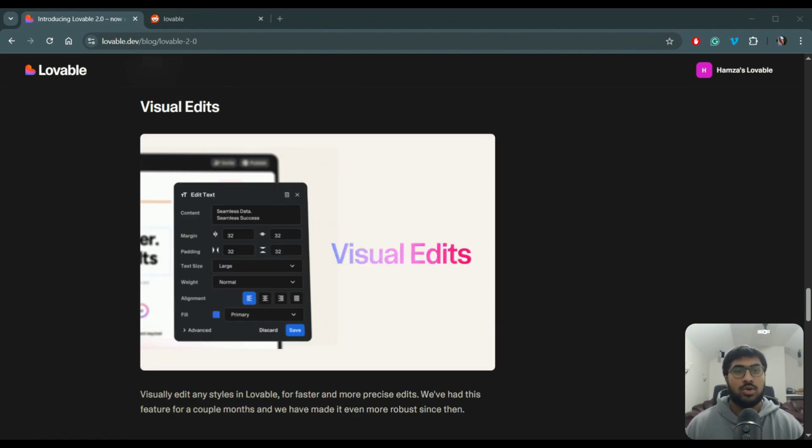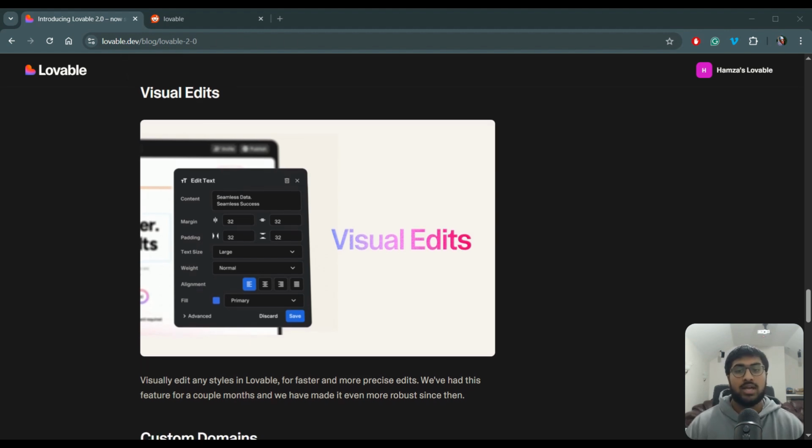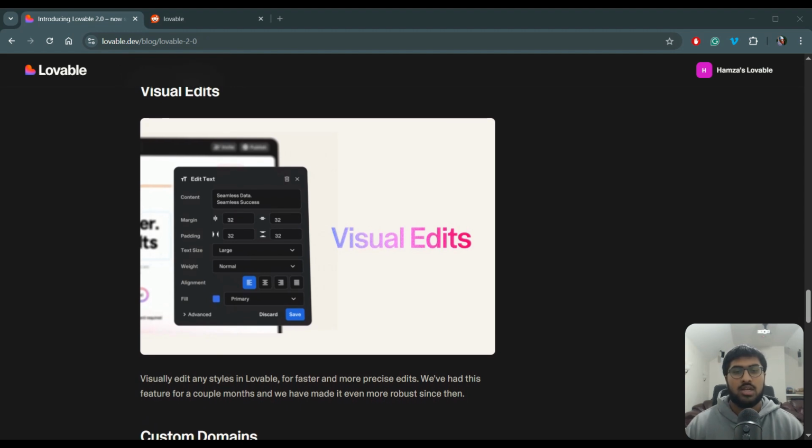Visual edits. Visual edits was another top feature, in my opinion. When it comes to editing your project, sometimes you use a prompt on adjusting something small, whether it's the title or a certain font of the text. Visual edits is a feature that Lovable promised would bring faster and more precise edits, where we're going to be able to change small details on your project.